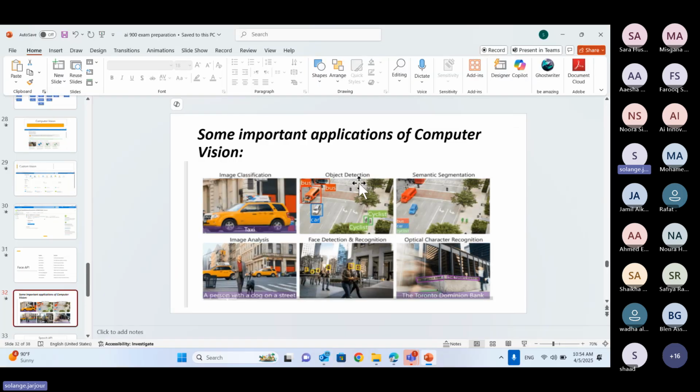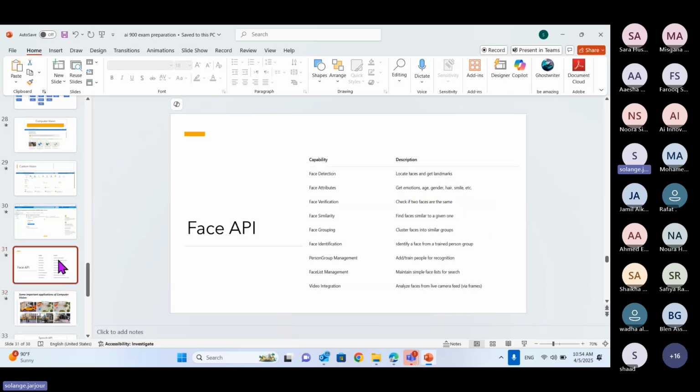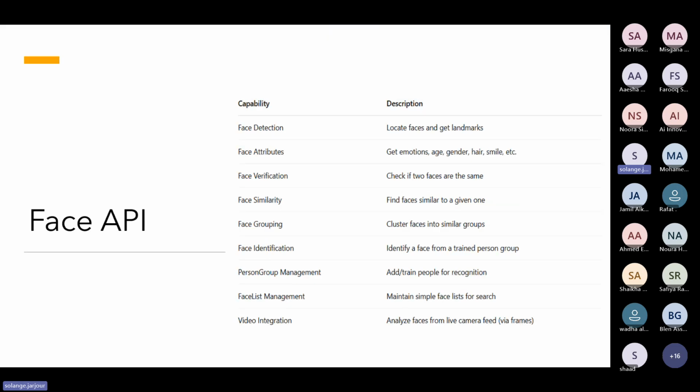So this is really important. Now for the face API, what are the different things that we can have in the face API? We can have face detection. Once I'm saying face detection, it means I'm able to locate the faces and get landmarks out of the faces. The attributes mean I'm getting the emotions, the age, the gender, the hair, the smile, and so on.